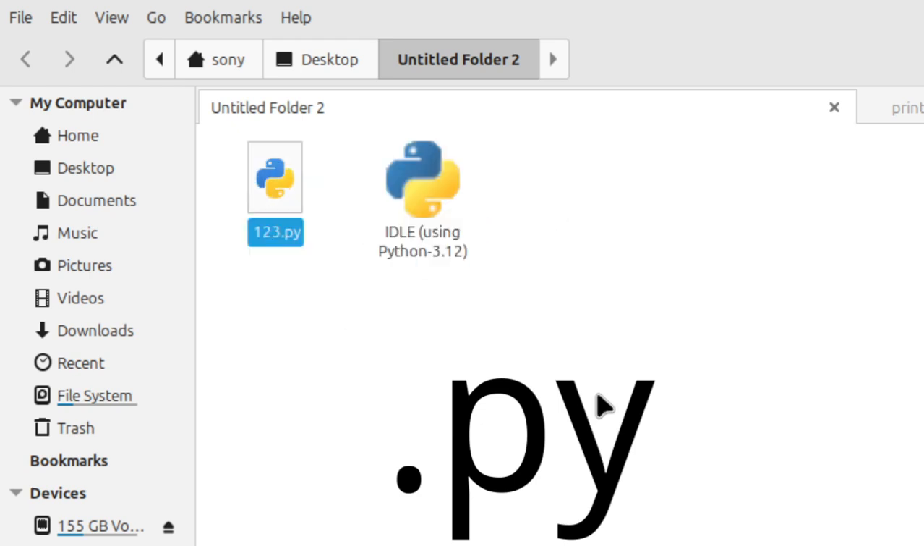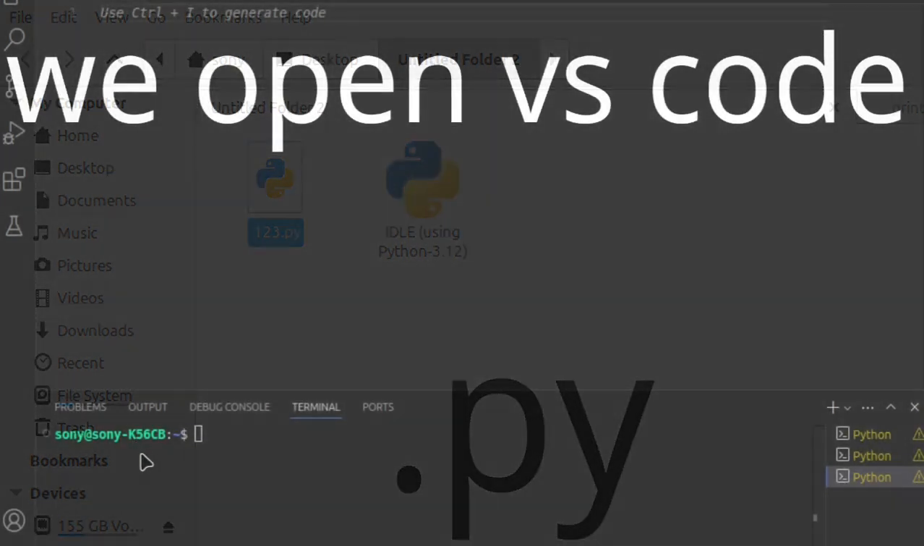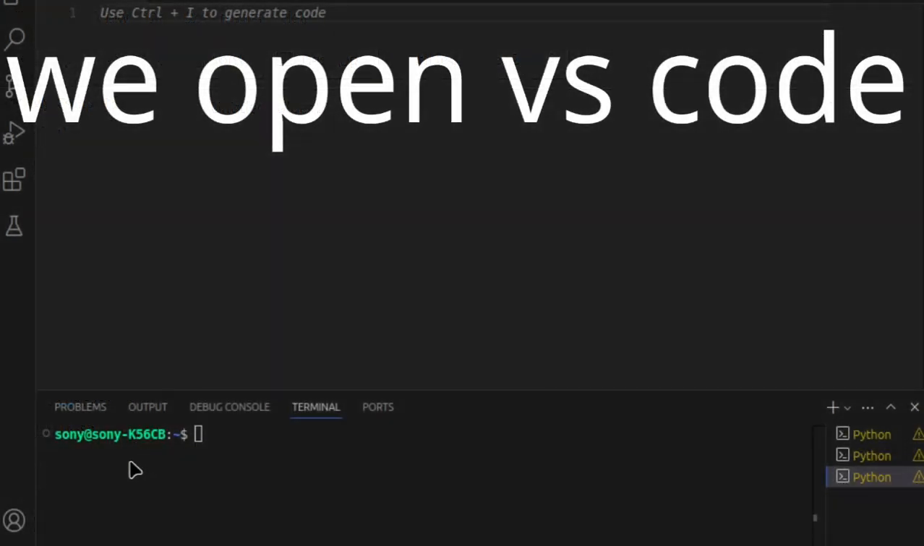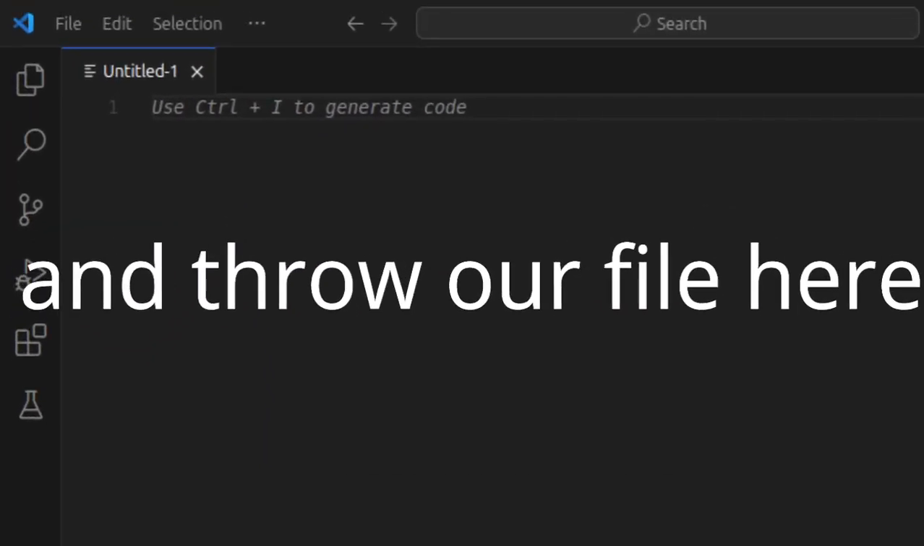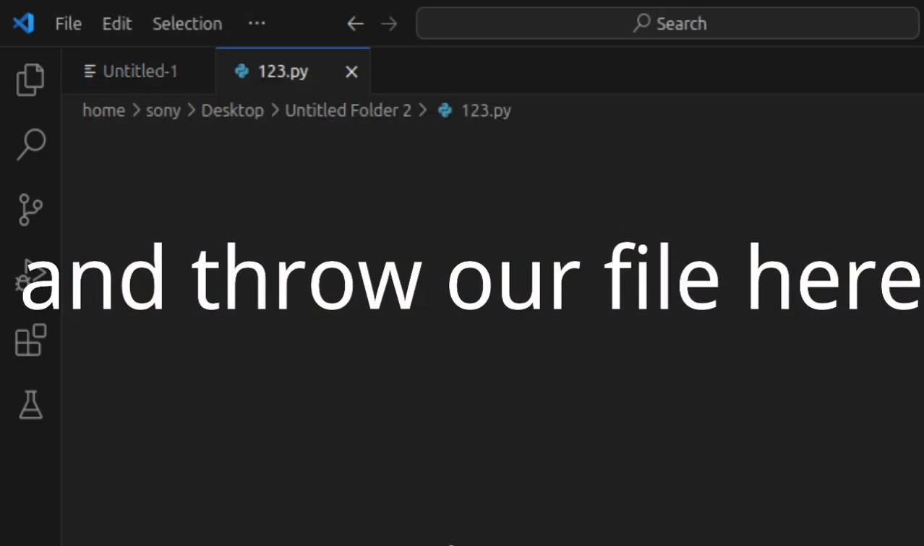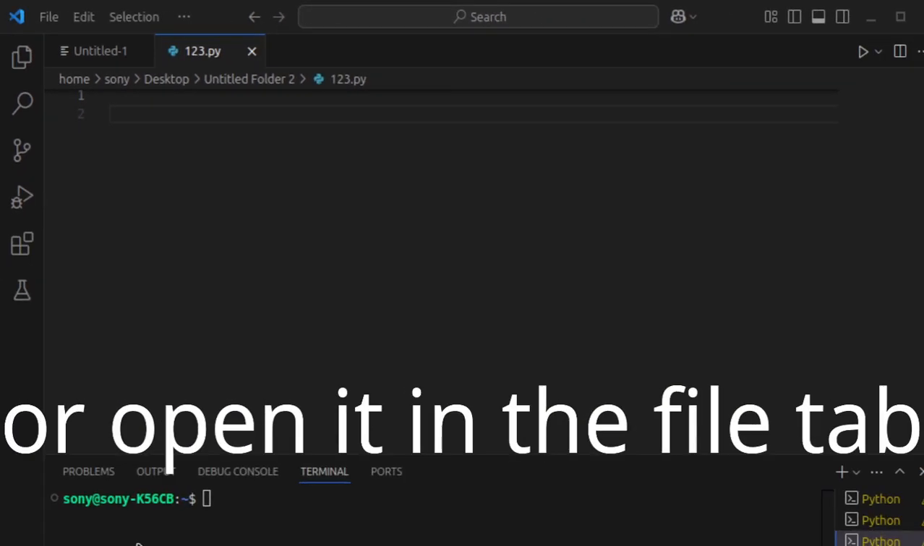But all this is not necessary, you can just use the code editor. We open VS Code. And throw our file here. Or open it in the File tab.